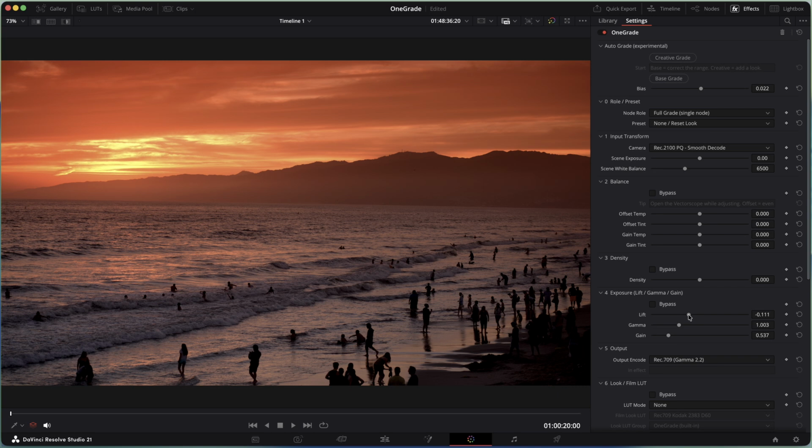Now, one of the nice things about this plugin is that you do have this balance control, which is using, again, advanced math to sort of create a more accurate representation of shifting colors than the default controls.